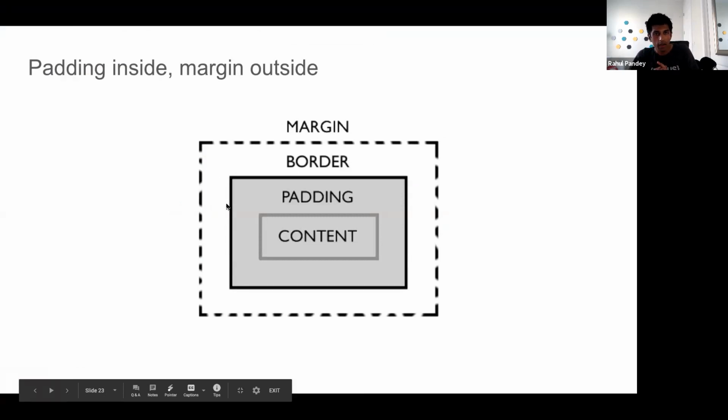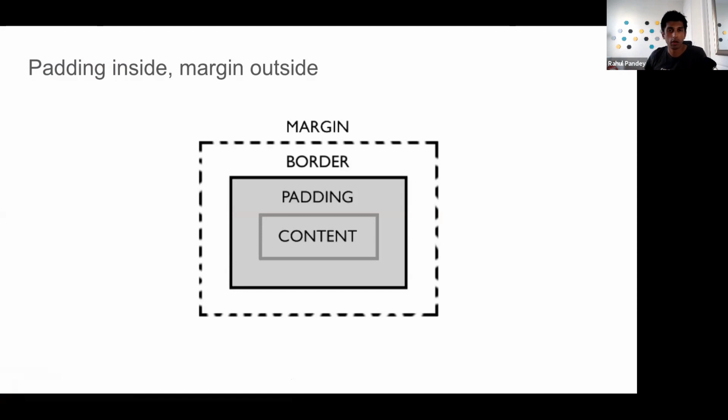So padding and margin. This is, I think, a concept which is across all different frameworks like iOS and web. They're all the same thing. The key thing to remember here is padding in, margin out. So when you have a widget or a component on the screen, you have the content, which is the innermost thing. But still within the view bounds of that view, you have padding.